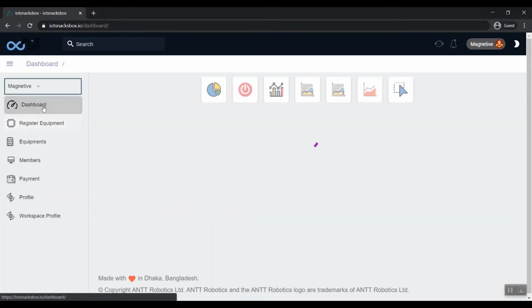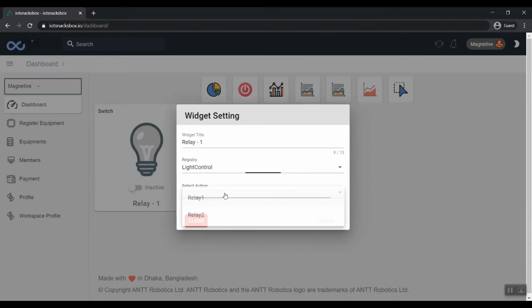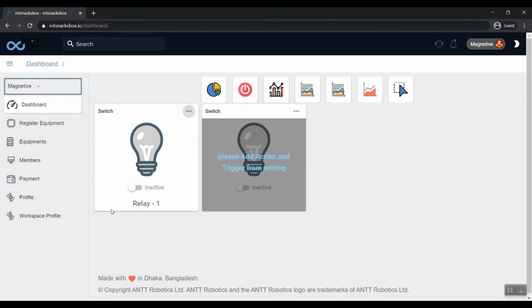Now we're going to go to the dashboard, then select switch. What a switch means is that we're going to make an interface to turn the LEDs on and off. Let's name the switch relay 1 and register it to light control, and that's our register stuff. Now we are going to select the action. We are going to select the relay 1 action and save it.